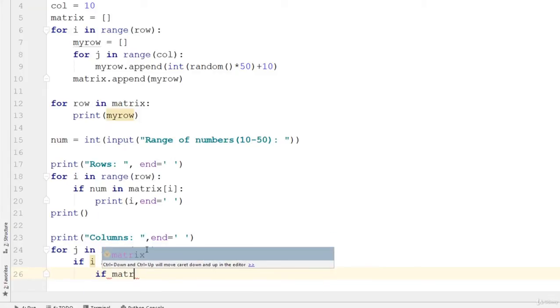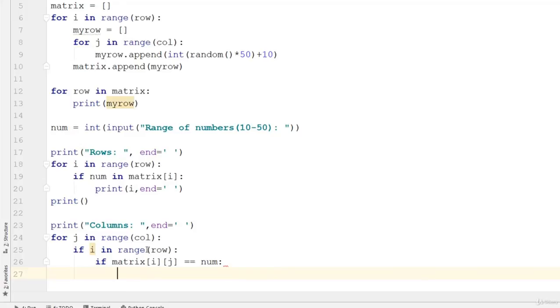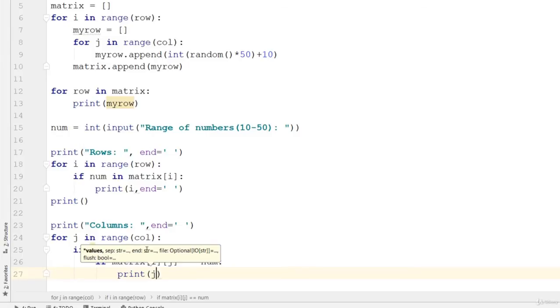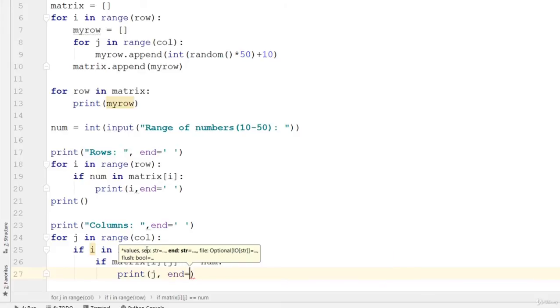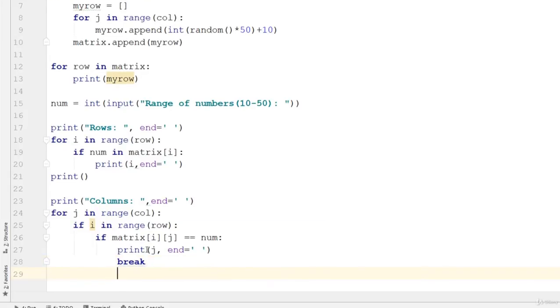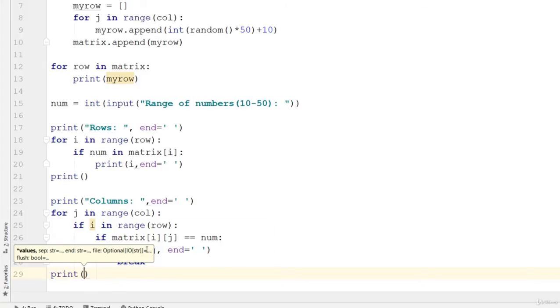then if matrix of i and matrix of j is equivalent to num. So if matrix of i and matrix of j is equivalent to num, then you go ahead and print out this. Let's go ahead and print j of end. Now let's go ahead and break out of this once that is done, and go ahead and print out that.